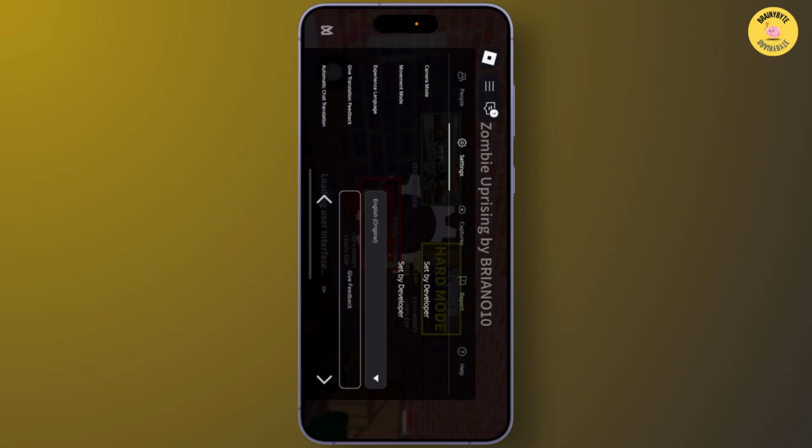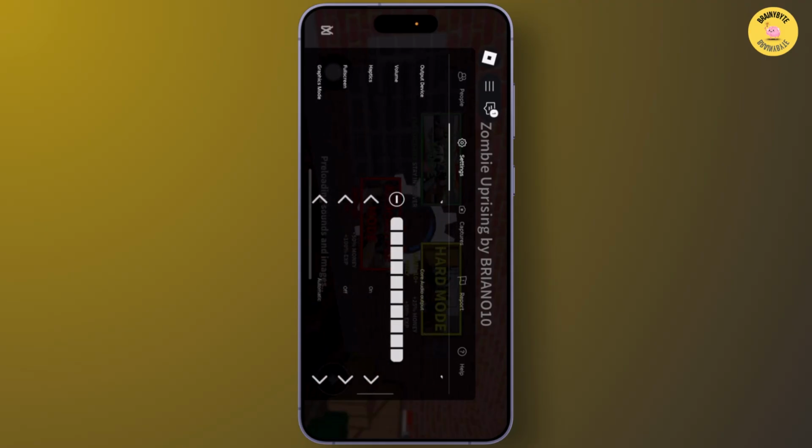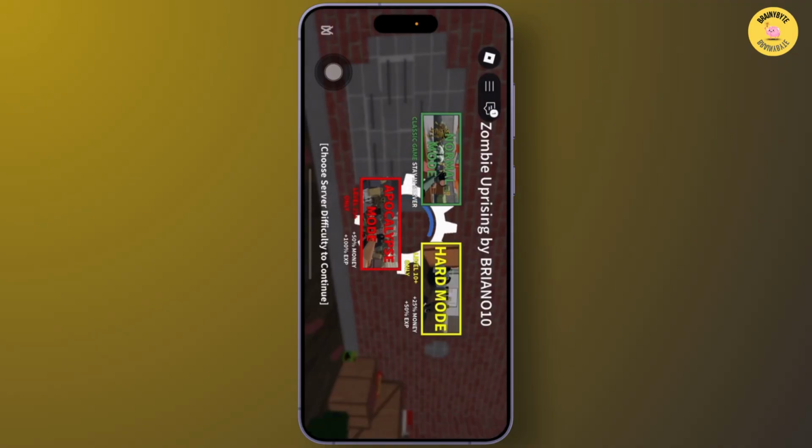Here are options like camera mode and movement mode, set by developers. So in such games you can easily find options like sensitivity, and from that option you can manually increase or change the sensitivity settings of a game on Roblox. So this is the easiest and simplest method.